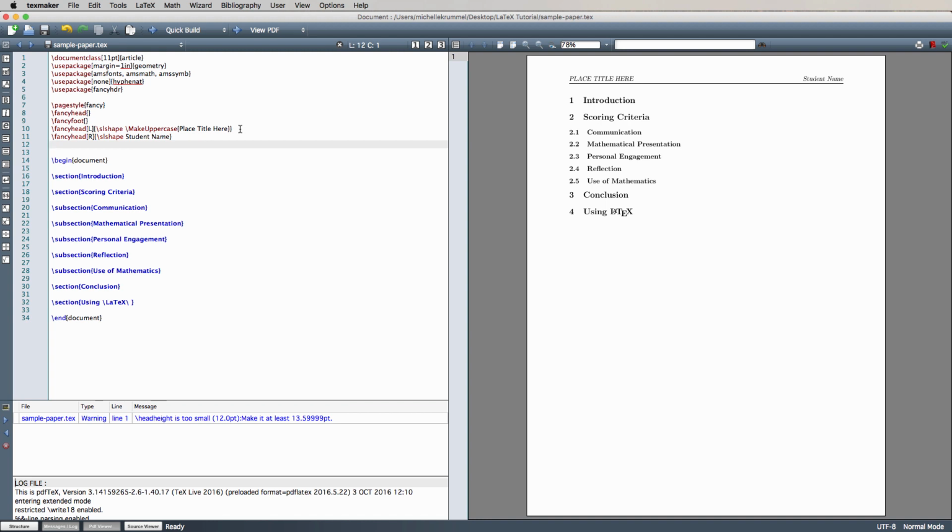Finally, I want to set my footer. So in the next line, \fancyfoot. In square brackets, C for center. In curly brackets, \thepage, and that's going to put the page number in the center of the footer. So I have that down here again where I want it.